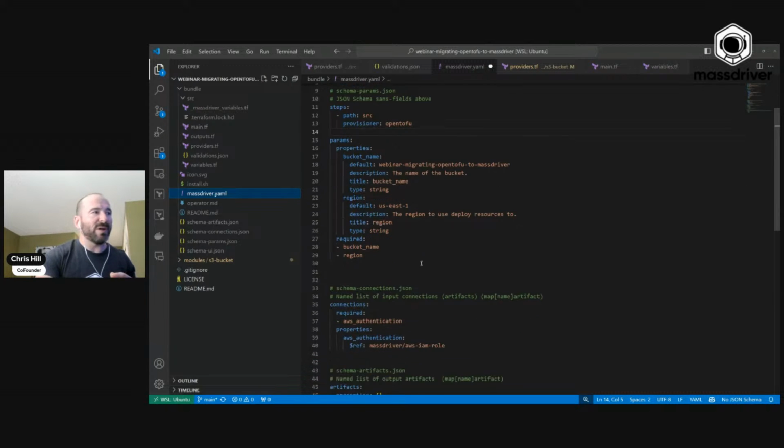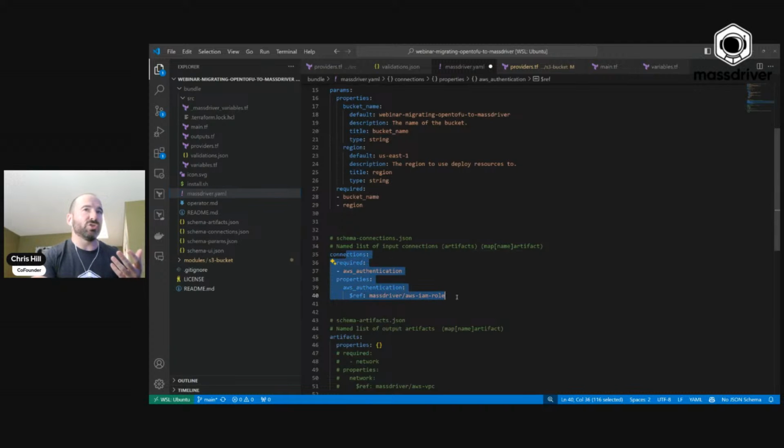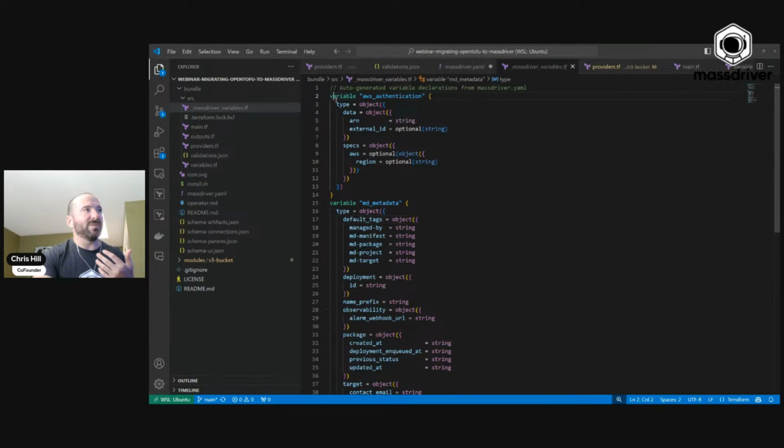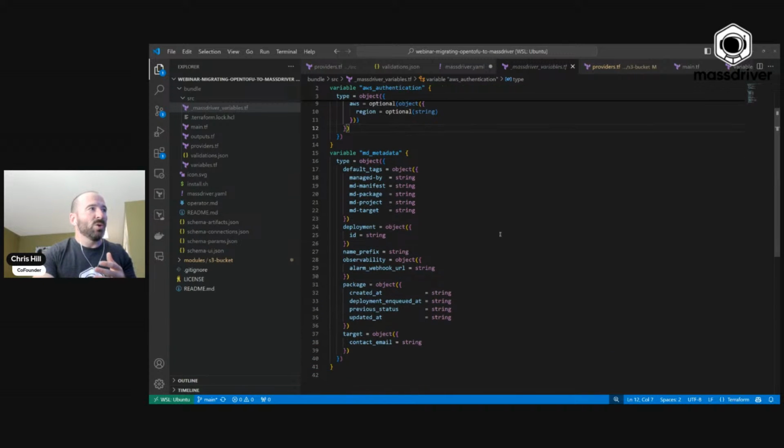I should also specify that connections also get turned into variables as inputs. And you'll actually see that if we look at this Massdriver variables, this is where we have the structured input for AWS IAM role. This is what it looks like to come in. We also have this metadata variable that comes in that you can use or not use. This is where we're getting the default tags from. This just comes by default whenever you deploy anything through Massdriver. We set this MD metadata, which has a lot of very useful things, and you can use it or ignore it. It's completely up to you.